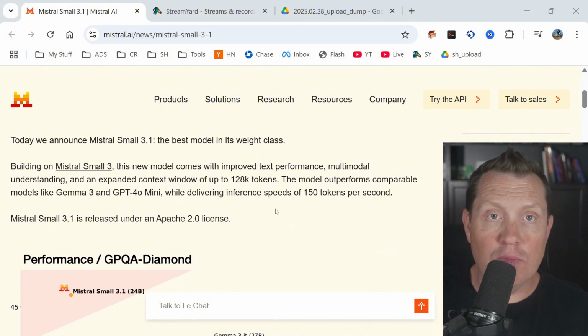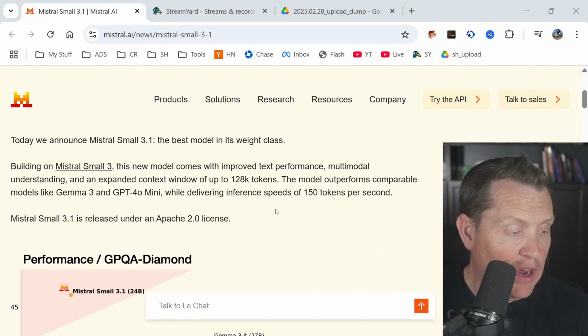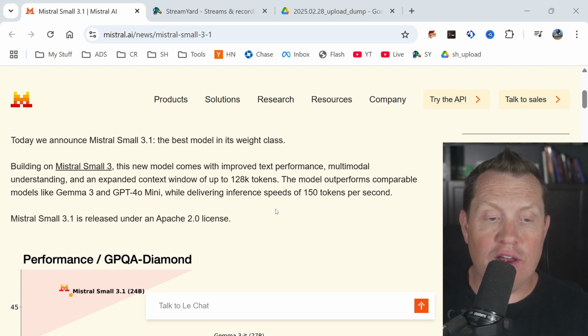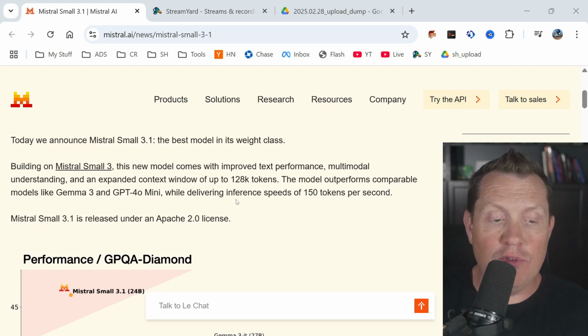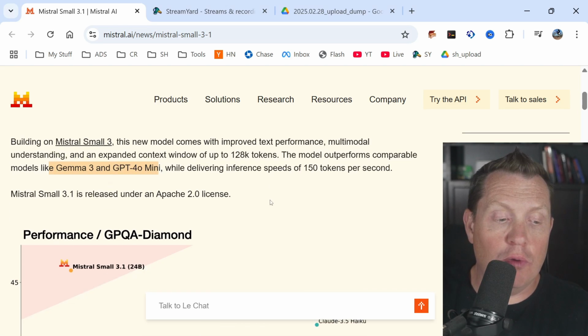So Mistral Small 3.1 got released, and this new model comes with improved text, multimodal understanding, and an expanded context window of up to 128K tokens, right? So 128,000 tokens. The model outperforms comparable models like Gemma 3 and GPT-4o Mini.